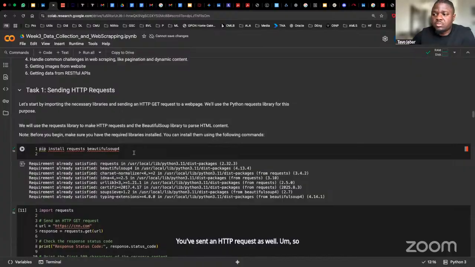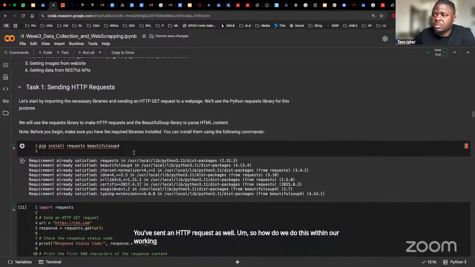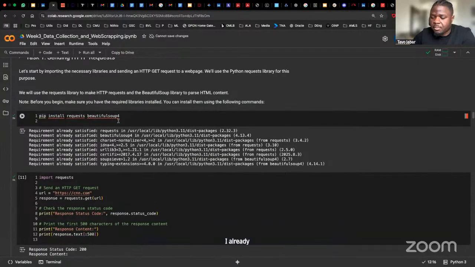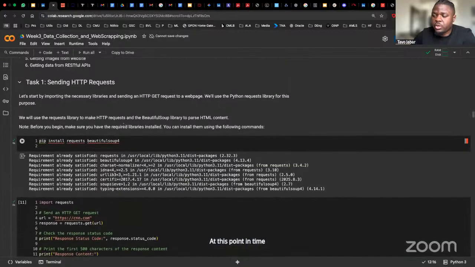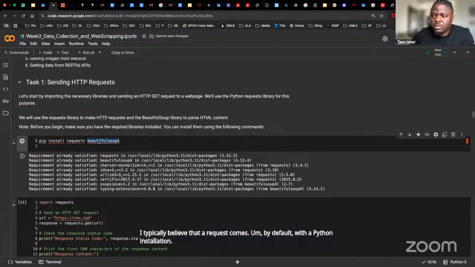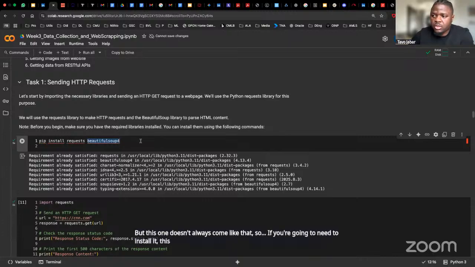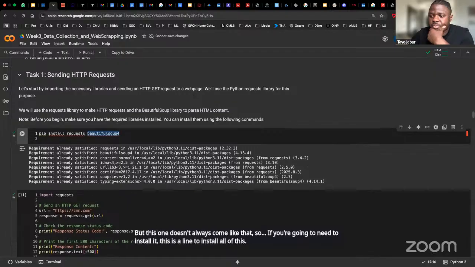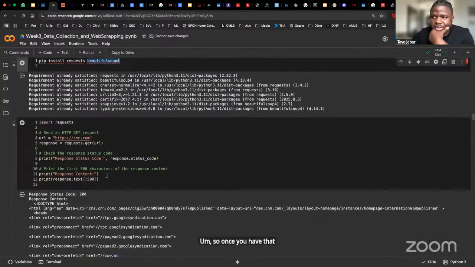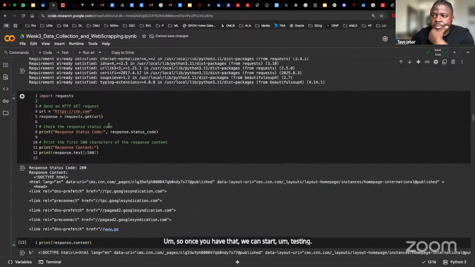So how do we do this within our working environment? The tool that we're using for this is Beautiful Soup. I already ran this part and I have it installed at this point in time. If you do not have all of these installed, I typically believe that requests comes by default with a Python installation, but this one doesn't always come like that. So if you need to install it, this is a line to install all of this. Once you have that, we can start testing the tools.